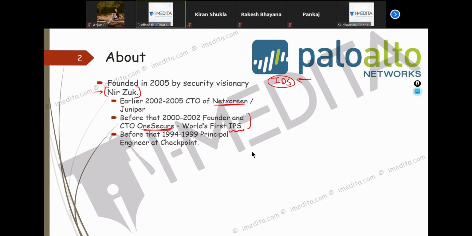Okay, and also he was working with Checkpoint. Basically the story goes something like this: he had an extraordinary idea about a firewall that should do this and that, and he discussed it with the Checkpoint management team, but they said, no, we are fine with what we are doing. So he left the organization. Then, gradually, he came to a place where he founded a complete rival of Checkpoint.